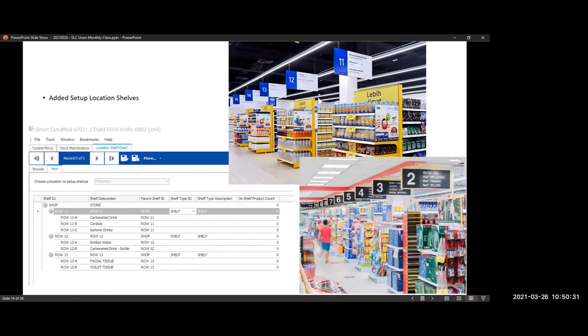For example, sometimes we see in some hypermarkets or bookstores, they put shelf numbers. So they will put like shelf 11, shelf 12, shelf 3, shelf 13. They can set this in the system as well, so you can know which shelf your product is put under, and then which rack and which level. You can set these things here.